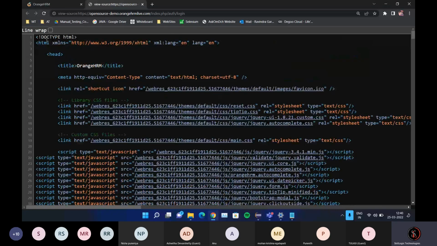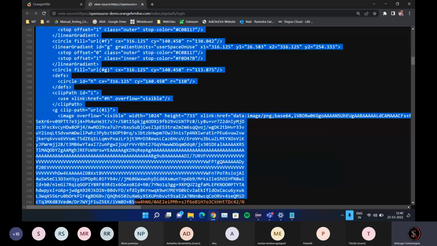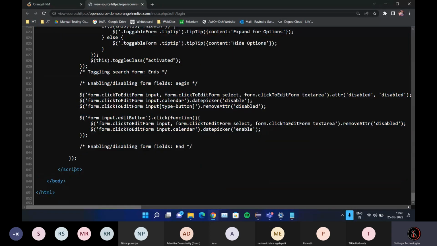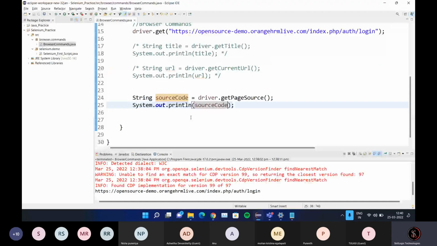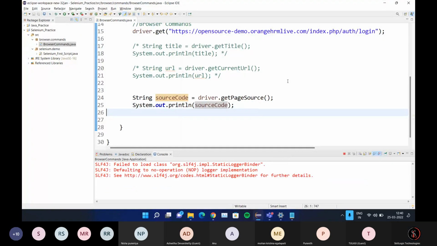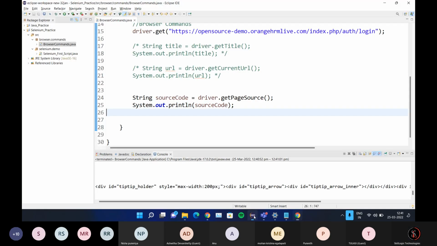So we have a head tag, HTML tag, head, title. So this is the completion of the head tag. Again, we have the body tag. Inside the body, we have multiple elements. All these elements are under the body tag only. A lot of code, a lot of scripting they have used again inside the HTML. Okay, so let us try to run this command and try to print the source code. I think that is done.